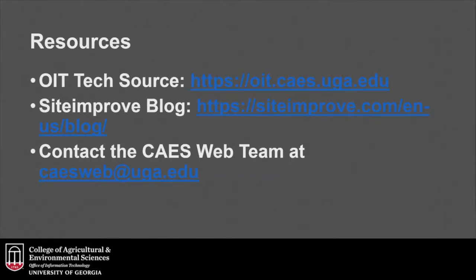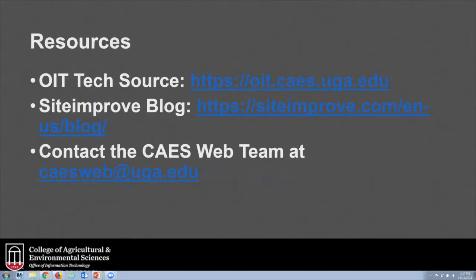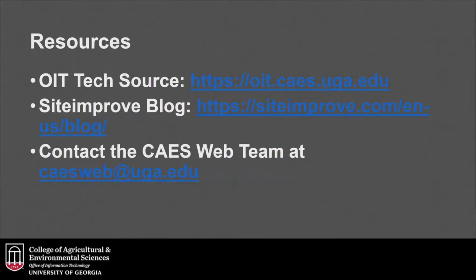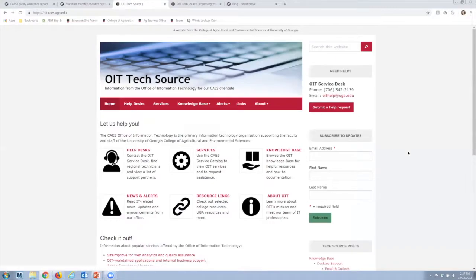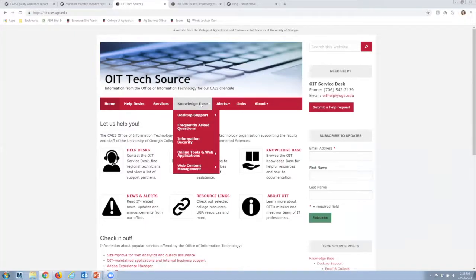We do have resources for you available on our OIT Tech Source website. There is a Site Improve blog that has some good information. Let's take a look at some of those. So OIT Tech Source is now our primary website. Our new URL is oit.cas.uga.edu. We have just the one website that has information about our help desk, our services, and it has our knowledge base available, which is our blog post.